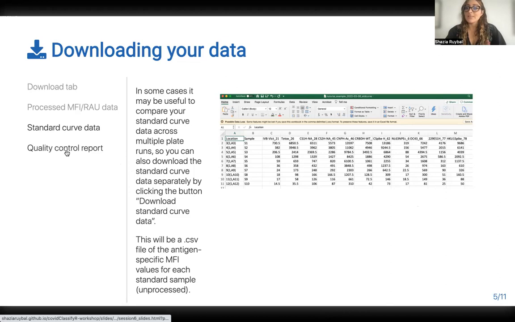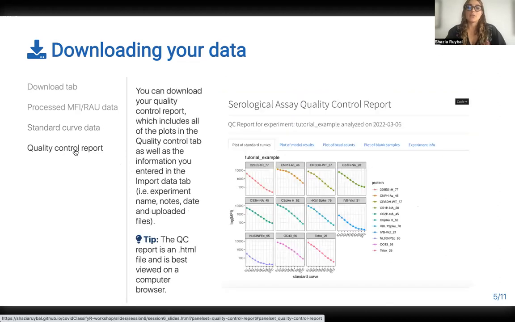And finally, the last button option is this quality control report. And this includes all of the plots that we just looked at in the previous session. All of the different interactive plots and QC plots are included in this quality control report. So you have the standard curves, the model results, the bead counts, and the blank samples.